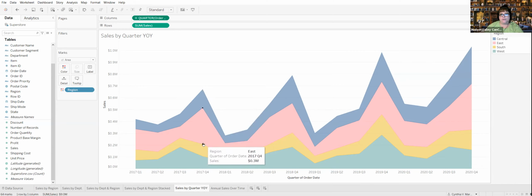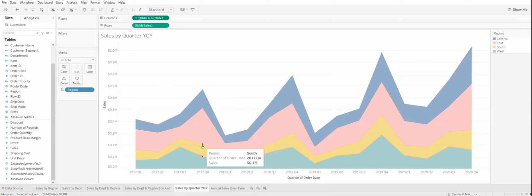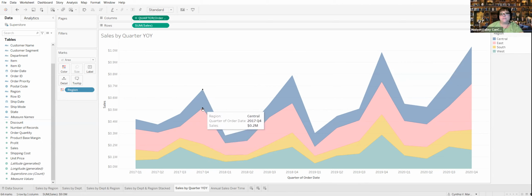East and east. So what's the difference between the labels? Do you see any difference between the labels? I'm trying to find it. Let me see, east. So we have 0.3 million, and when we go to the top, we have 0.2 million.